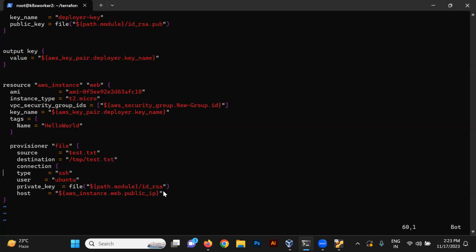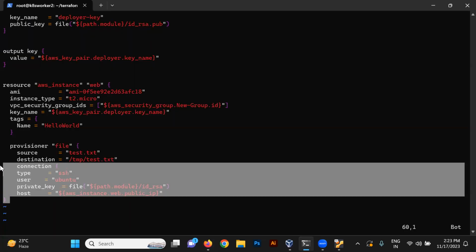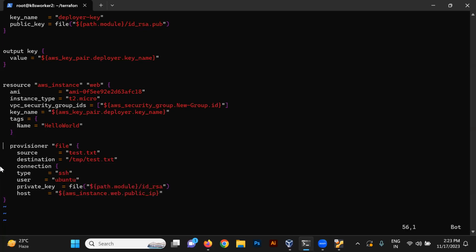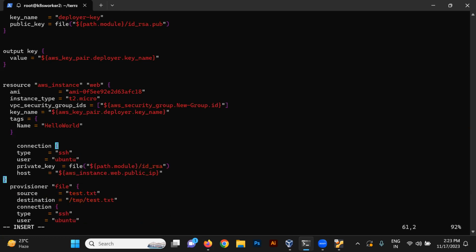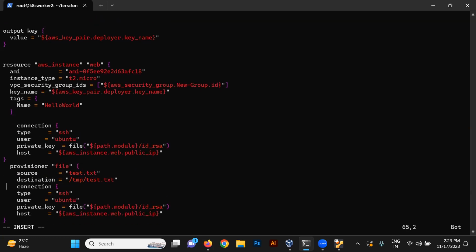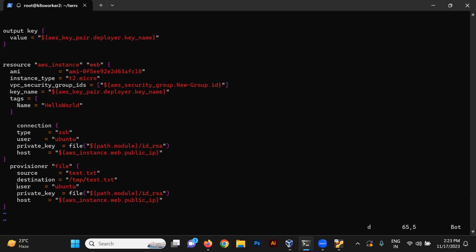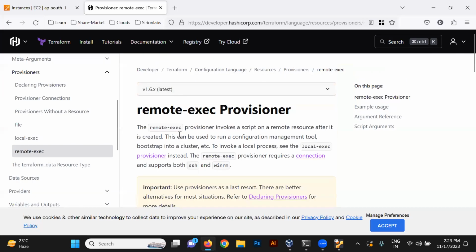So let me copy this connection, right? And we're going to paste it here. The connection is there, and I'm going to remove it from here. Yeah, connection is done, right? Apart from that, now we need to provide the provisioner also, right?